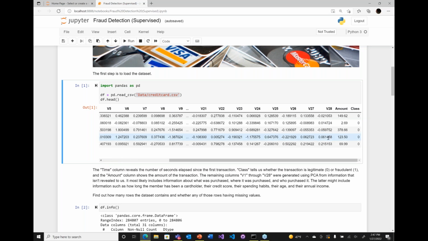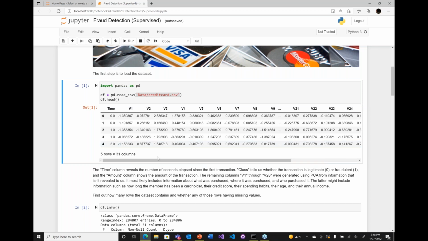You'll notice that while some of these columns have a clear meaning, this is the amount of the transaction. Class is either 0 for a legitimate transaction or 1 for an illegitimate transaction. Everything else is just meaningless. The columns have meaningless names like V1 and V2. The values in the columns have no idea what they mean. Can you guess what's happened here?